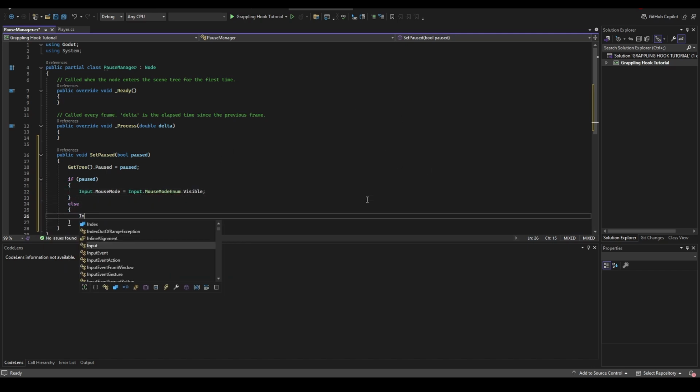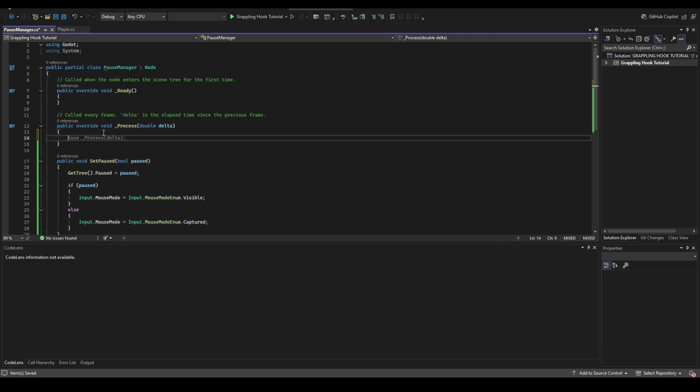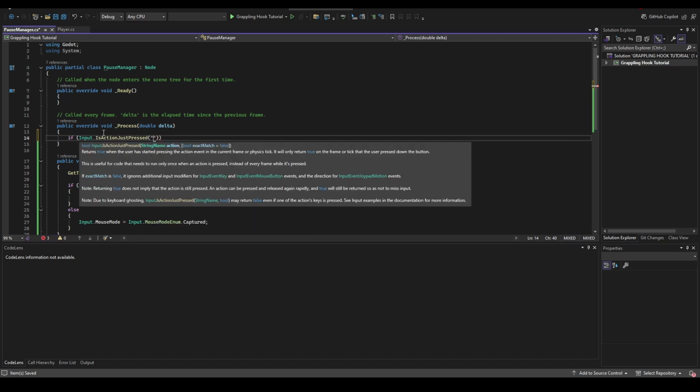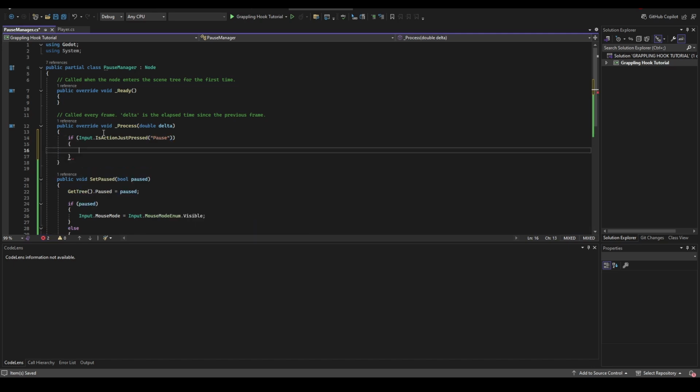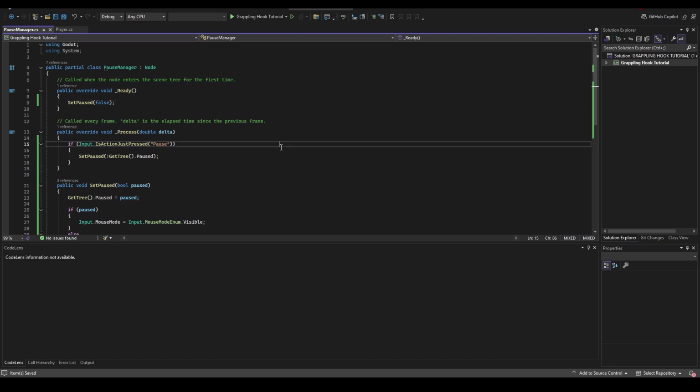If the game is not paused, we will capture the mouse so that it follows our cursor, or so that it's stuck in the middle of the screen and is not visible. In process, we will check, is action just pressed pause? And if so, we will set pause to basically the opposite of whatever it currently is. So if the game is paused, then we set unpaused. If the game is unpaused, we set paused. And then in ready, we will just ensure that the game is immediately unpaused.